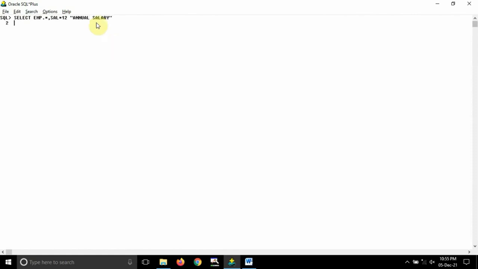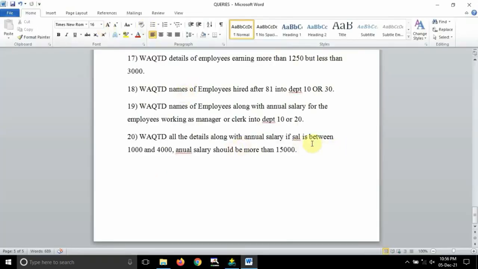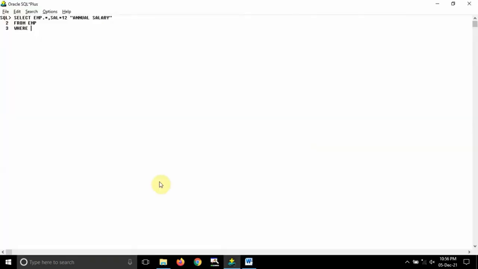So this will basically display all the columns of the employee table. Along with that, it will also display annual salary. I have to take this information from employee table and I will be writing where conditions for this one. First condition says that salary is between 1000 and 4000. So it says that salary should be greater than 1000, and salary should be less than 4000. So this is the first condition, guys.